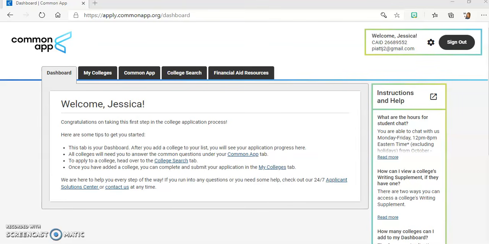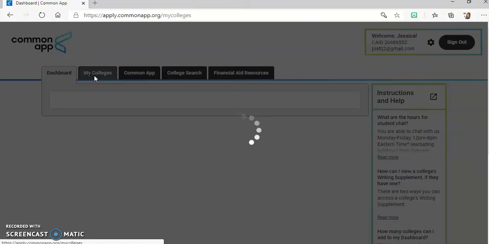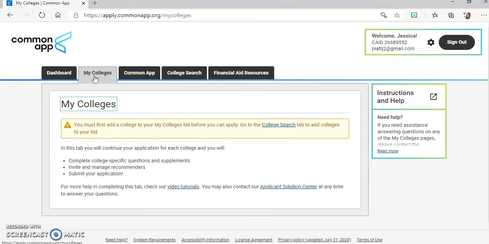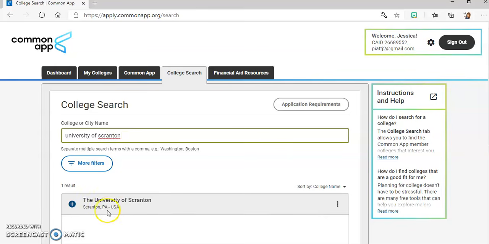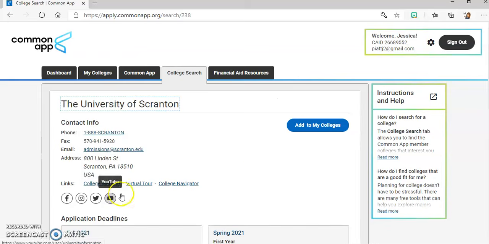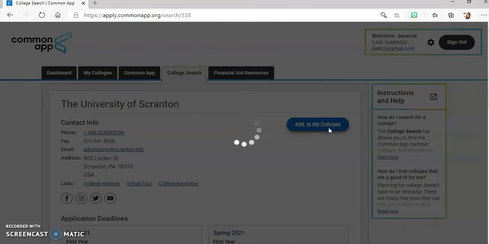As you can see, I created a little account on Common App, and this should be what you see when you log into your account. If you've already added colleges, you can just go to the My Colleges section and go here. But if you haven't, you would need to add a college to be able to add a teacher. So I'm going to search for my alma mater because I know they're on Common App. You would just click on the school and then click on Add to My Colleges.